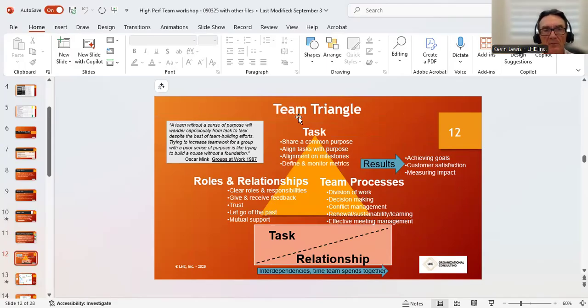You definitely want to read this. This is my mentor from University of Texas, Oscar Mank. He was an engineer by undergraduate and then got a doctorate in psychology, basically. And so he talks about tasks. We always start with tasks. What's the purpose of the team?